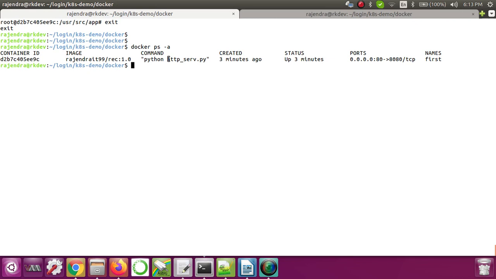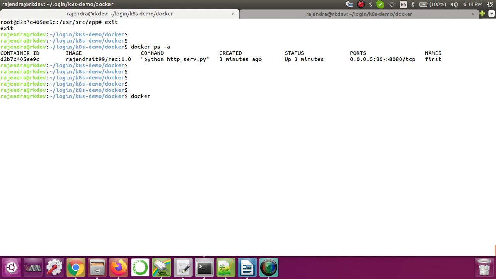So for that purpose, let's use the busybox image. This busybox image is an image where there is nothing running inside. So let's do this. Docker run, let me give a name to this container, I'll give the name as my busybox, and the image name is busybox.